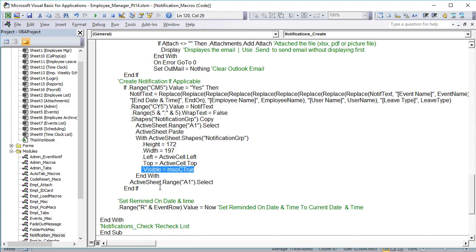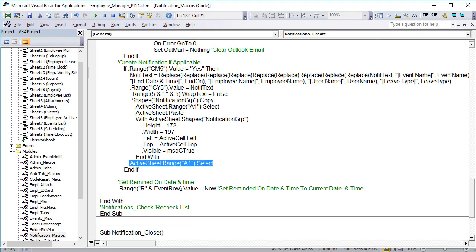And the last thing is we're going to select the active sheet, just to make sure that we have selected something other than the shape. I don't want that shape selected. So this unselects it, or we could just select any cell to do that. That's pretty easy.